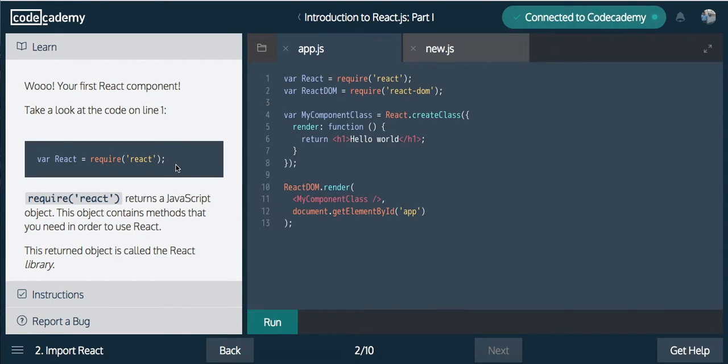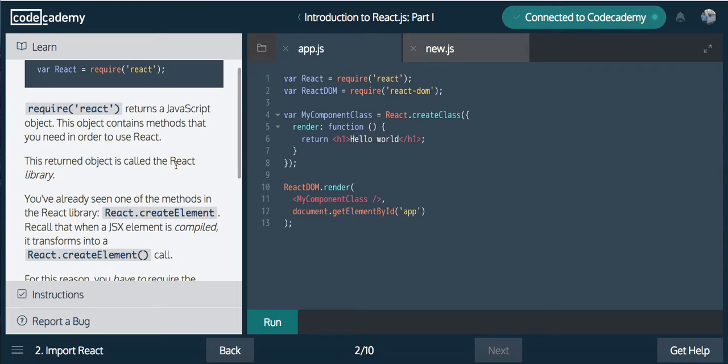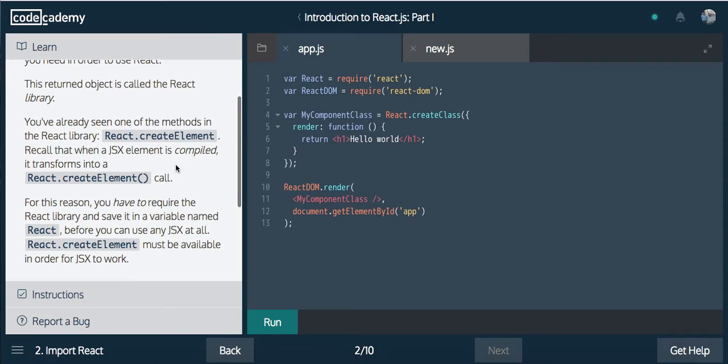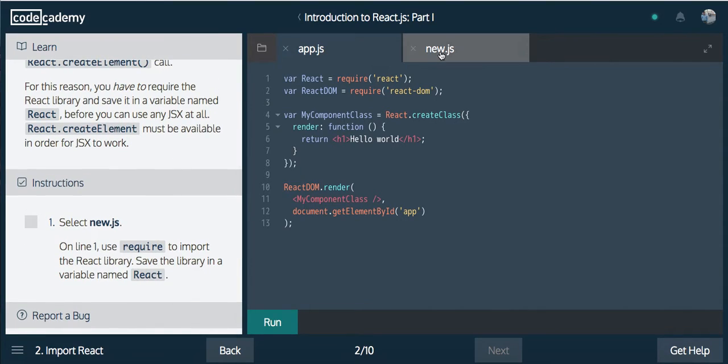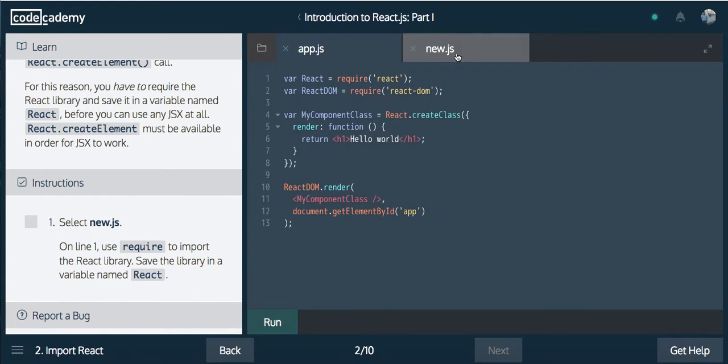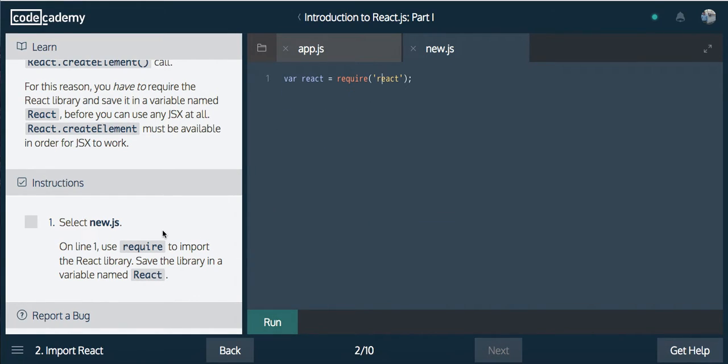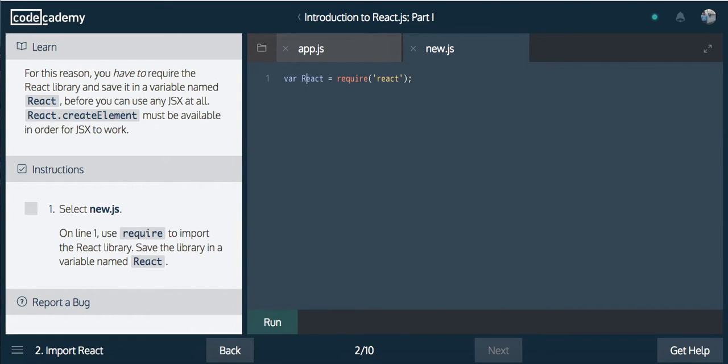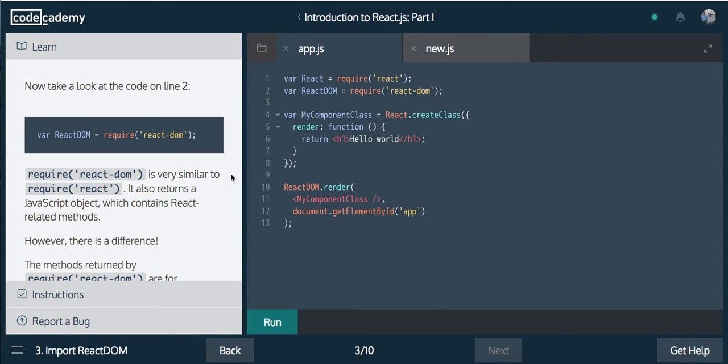Ooh, your first React component. Take a look at the code on line 1. It returns a JavaScript object. This object contains methods that you need in order to use React, like React.createElement. Select new.js on line 1. Var React equals require. I think it's like that, right? That's what it is. Lowercase. Okay, require React, and we'll save it in a variable called React. So we're just going to build out our component step by step, it looks like.